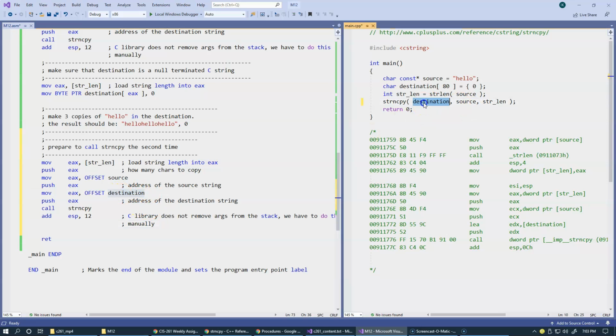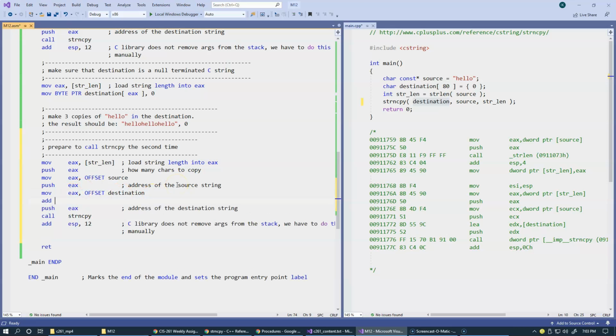our destination has to be updated. So when we move the address of the destination into register EAX, we also need to add the strlen to EAX. Right, so I think that should do the trick. Okay, that should do the trick. So basically, adjust destination location to accept second copy of source.